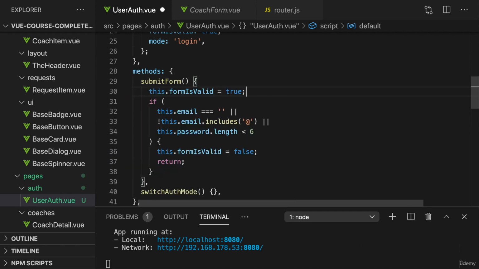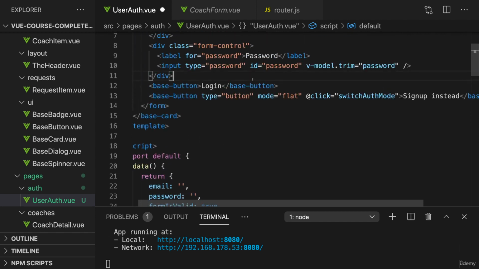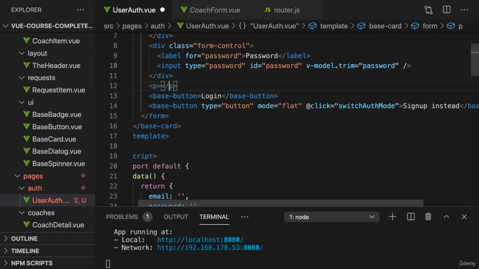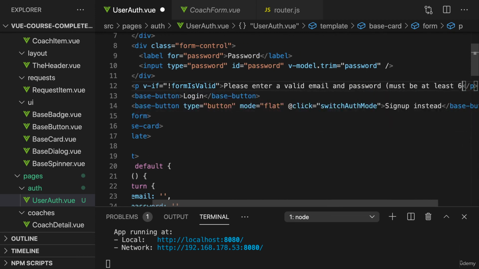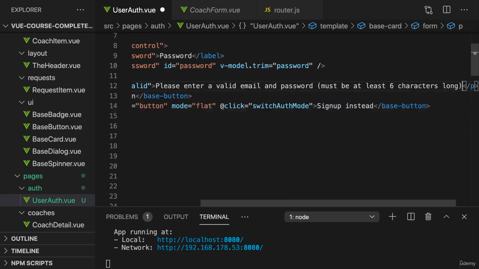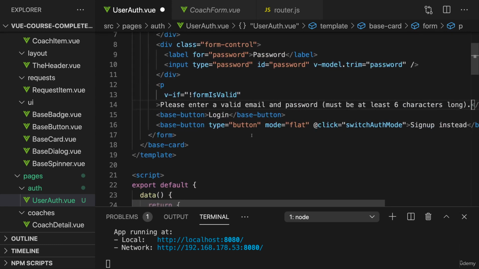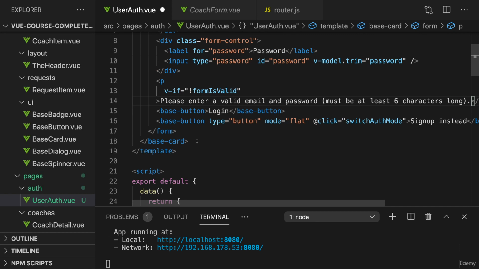And we set form is valid to true initially when the form is submitted to clear any errors we might be displaying. Because we can now use form is valid to show an error message, maybe here in a paragraph with vif, check if form is valid, or if it's not valid, to be precise, and then show a message of please enter a valid email and password, must be at least 6 characters long. So now we got this as well. And that's the basic validation I want to do here.